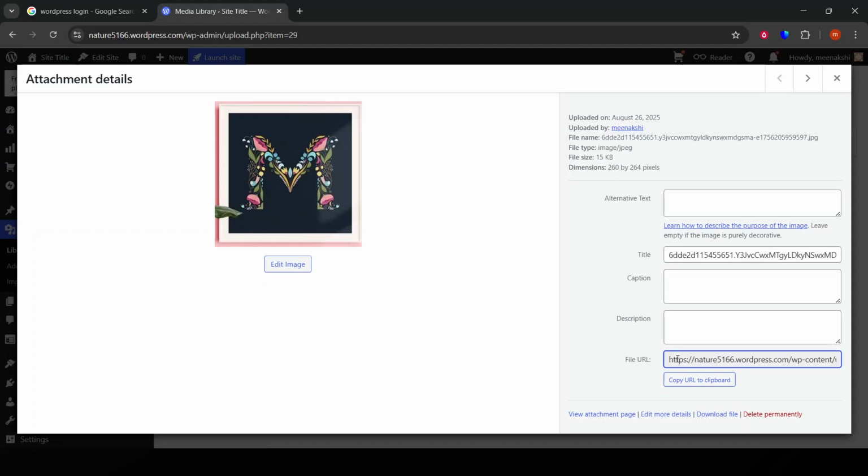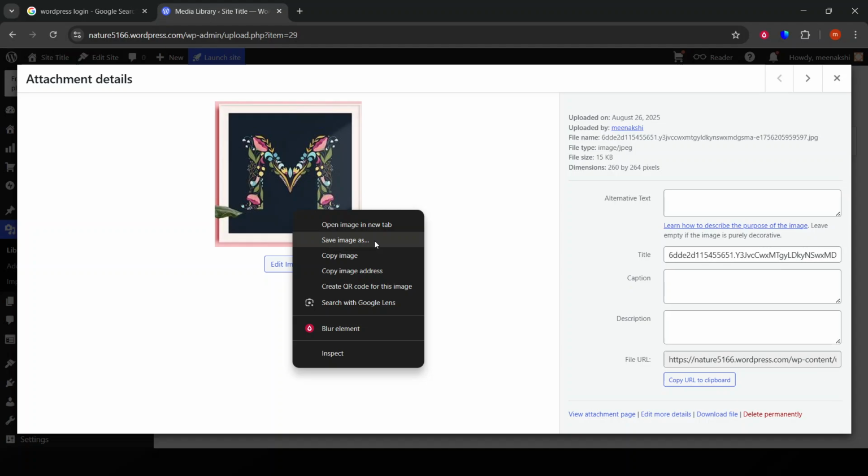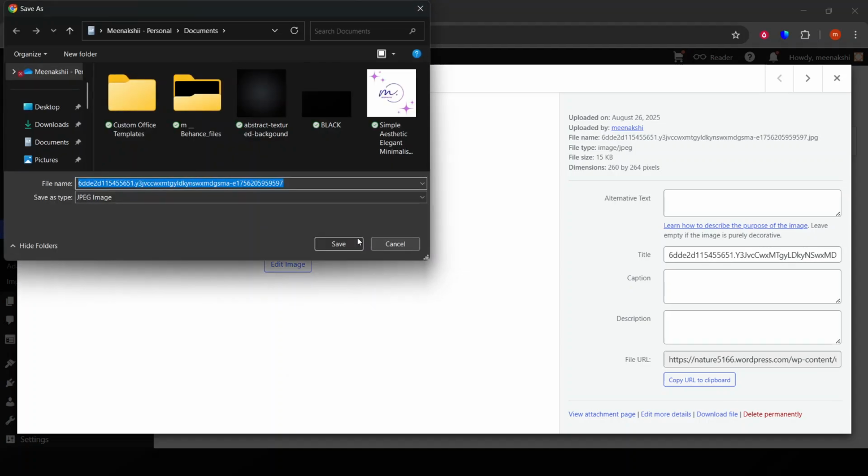To download it, right-click on the image and select Save Image As from the context menu. A window will pop up, prompting you to choose a location to save your image on your device. Pick your preferred location and ensure the file name is something you'll remember, then click Save.